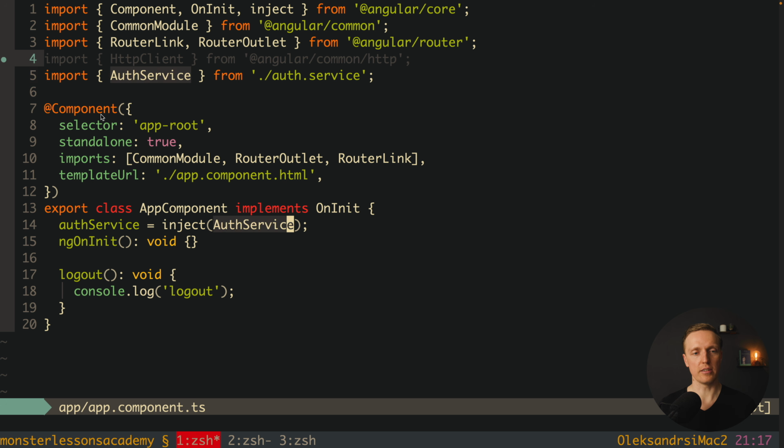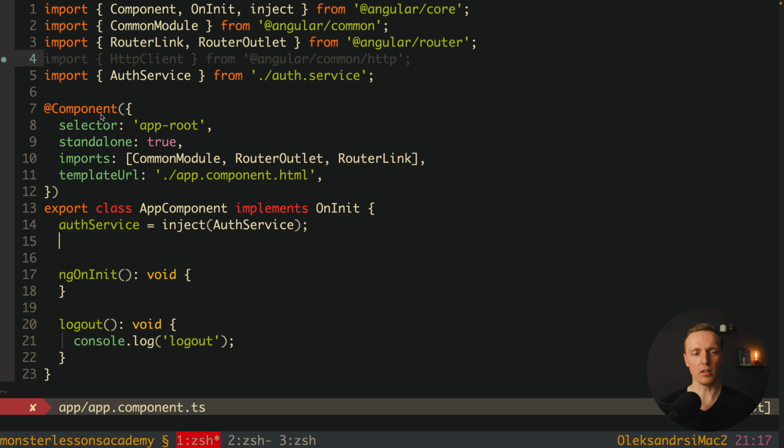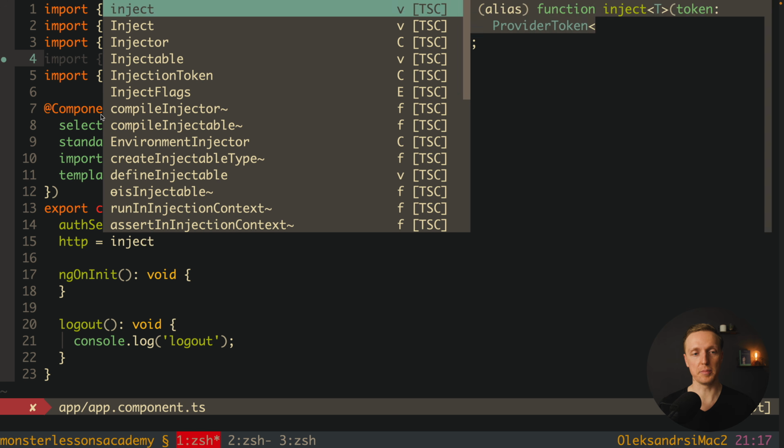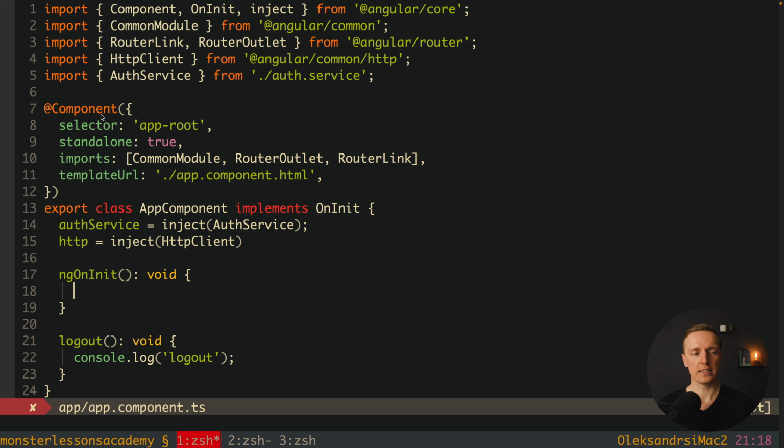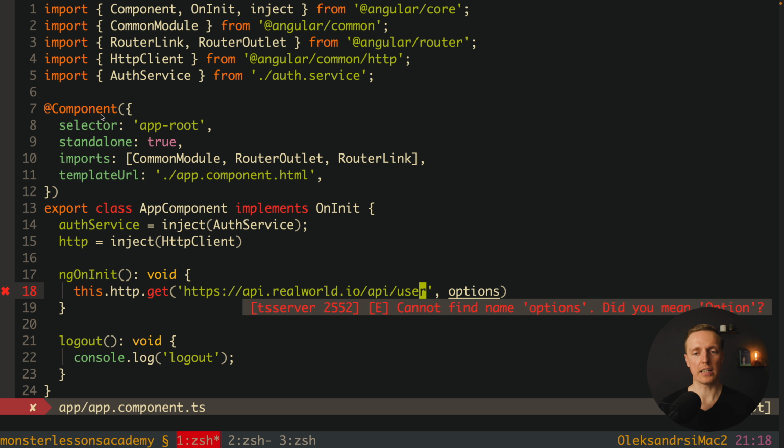Let's jump inside our app component, and here we have ngOnInit. And inside ngOnInit, we want to make an HTTP call. This is why here let's inject HTTP, which is HttpClient, and now inside I want to make a GET request. So this is this HTTP GET, and inside we're providing a URL. It will be https://api.realworld.io/api/user. And this is a URL to check if we're logged in or not. And we don't need to pass any options.